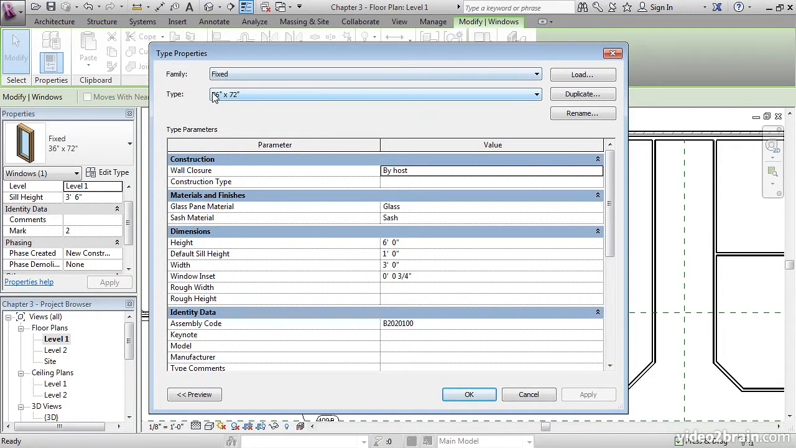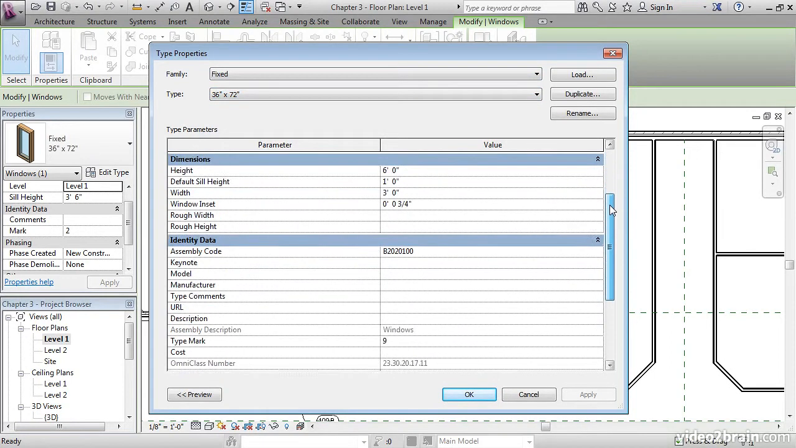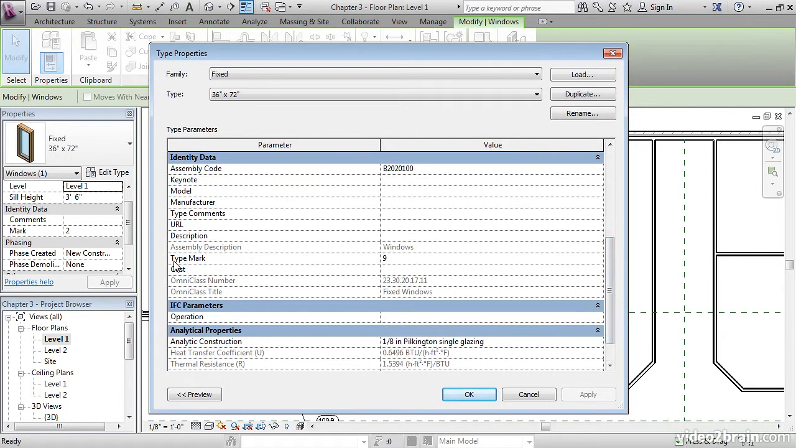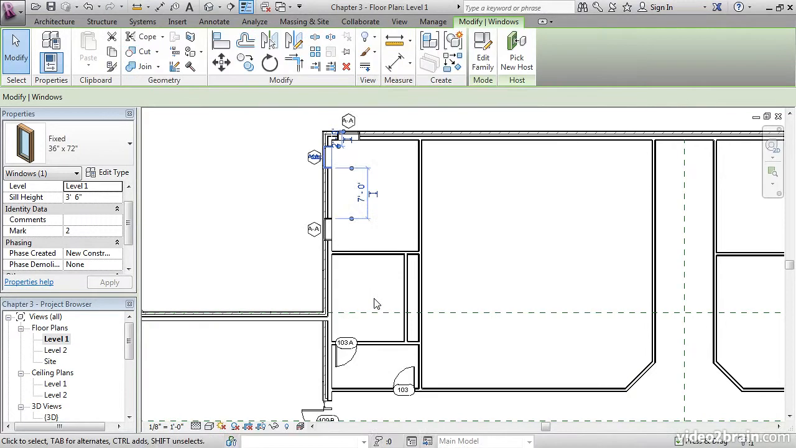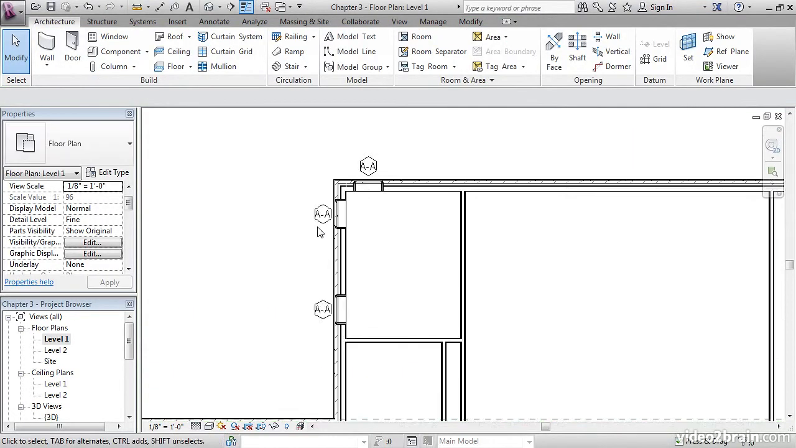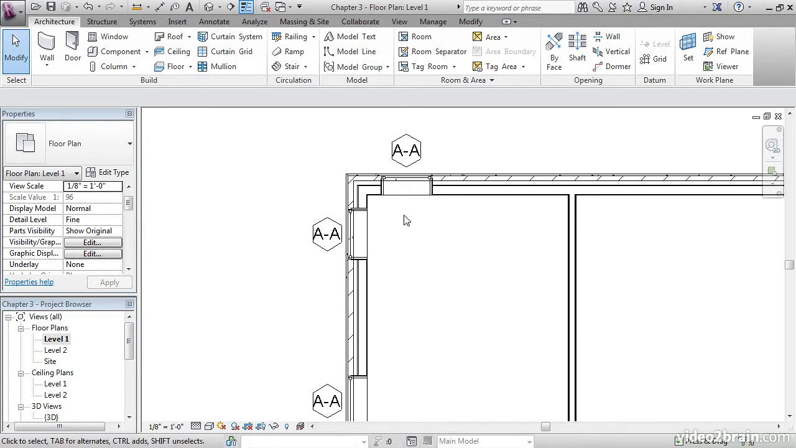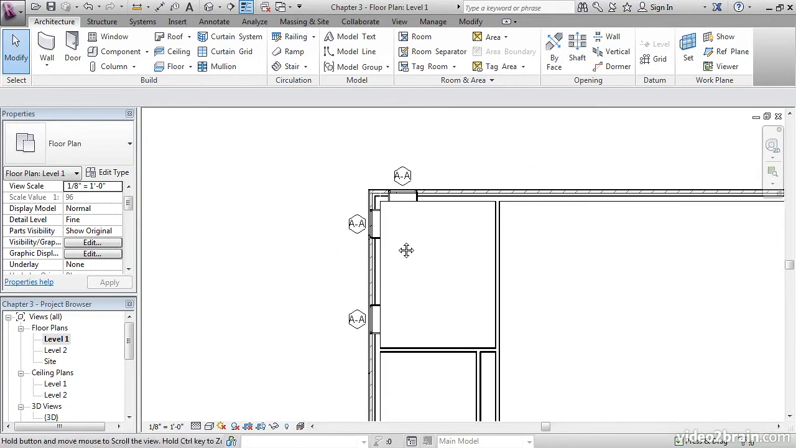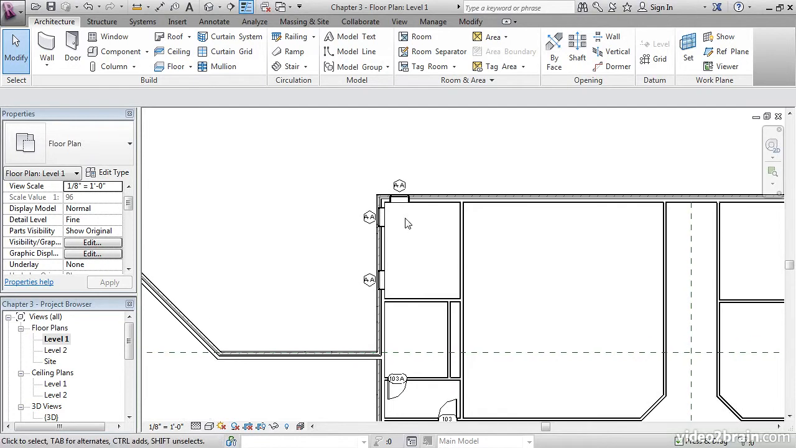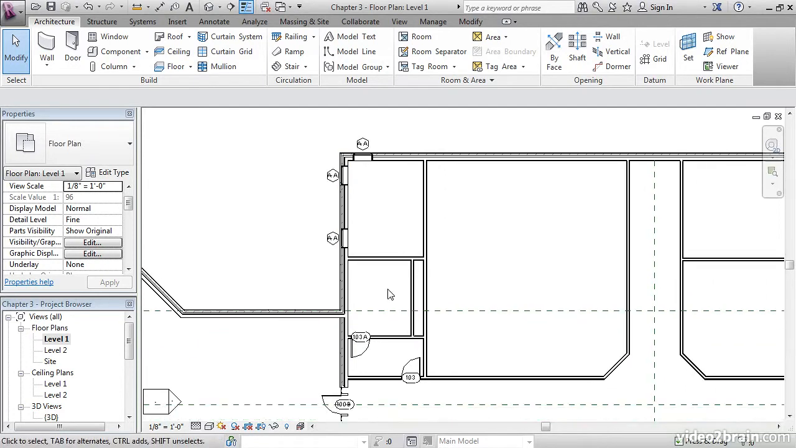So in the type properties for this fixed 36 by 72, let's go ahead and change one parameter, and it's called type mark. The door had a mark, the window has a type mark. So what we want to do is change that to A-A and hit OK. Now notice that every window is updated to A-A. If we added another window and it was a different type, we could label it something different. But this group of windows is AA.